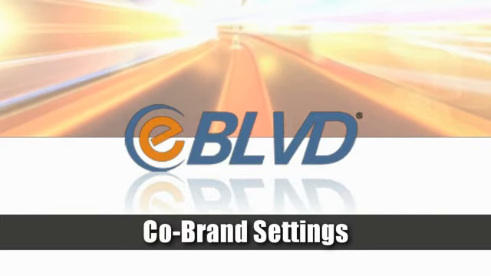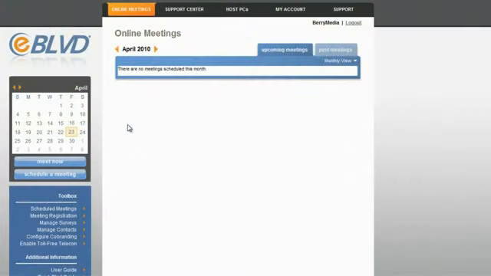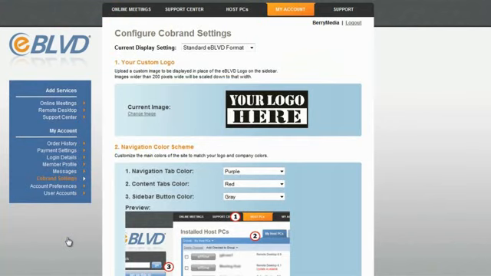Co-brand settings. Co-branding allows you to customize your pages with your logo, colors, and contact information so that your participants' view is complementary to your website. To configure co-branding settings, click the Co-brand Settings link from your toolbox.